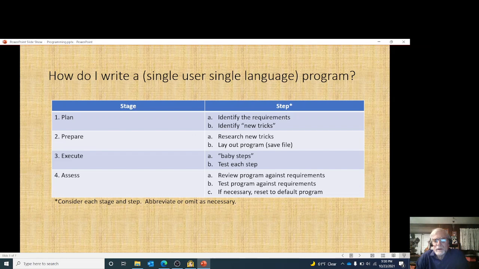When you execute, I had a friend who was a network admin, and he was fond of saying baby steps. You write a little bit of code, then you test it to make sure it works, then you move on to the next step. After you get done, you go back and review the program and make sure you met all the requirements and didn't forget anything. Then you test it and, if necessary, reset to the default program. I'm talking about this specifically with the mBots: when you start programming over them and downloading, you lose the original program, and among other things, the remote doesn't work anymore.